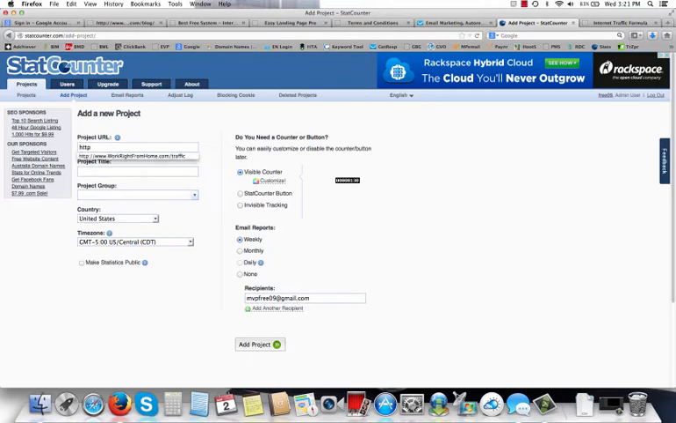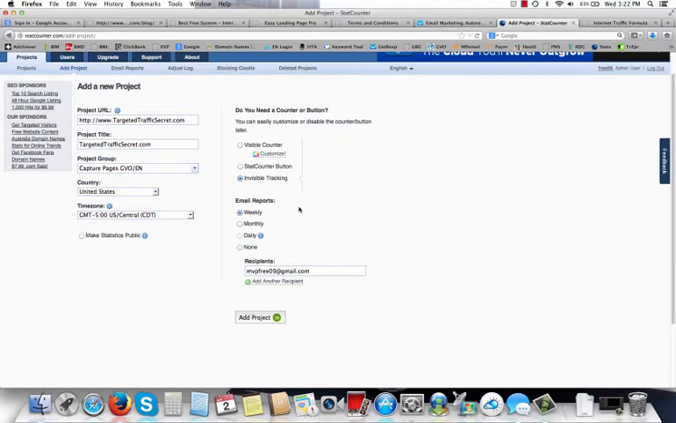So we're setting up a new project. So I'm logged into my account. I went here, I hit add project. So now I'm putting in the domain we're working with. So targetedtrafficsecret.com. All right, we want to click on invisible tracking. How do you want your weekly reports? You want them weekly, monthly, daily? I like mine weekly. So Monday morning.